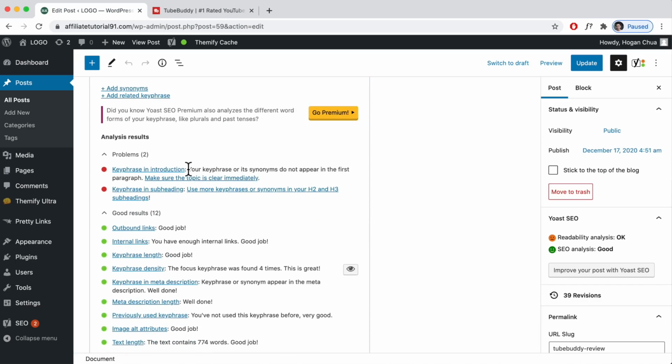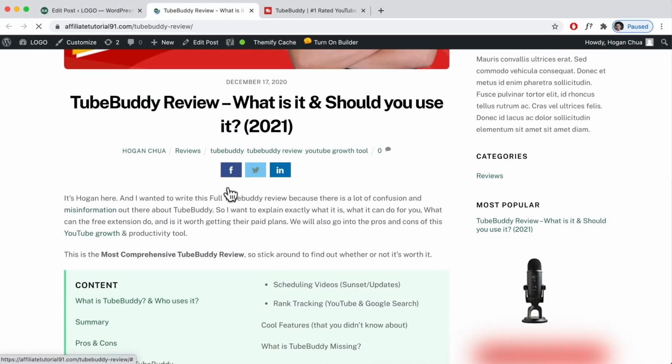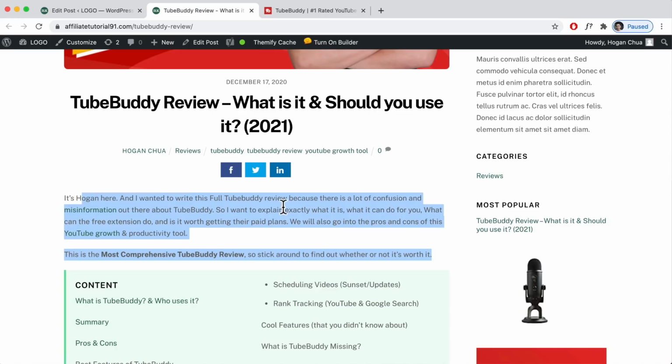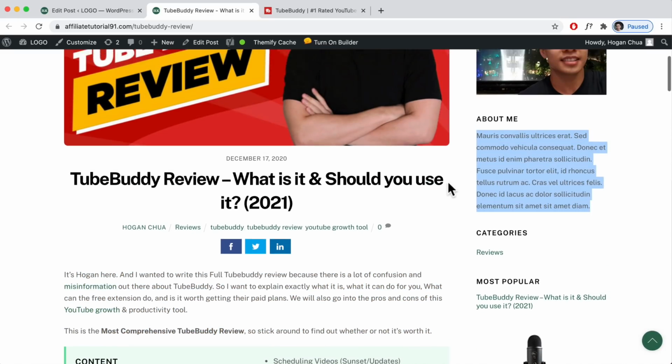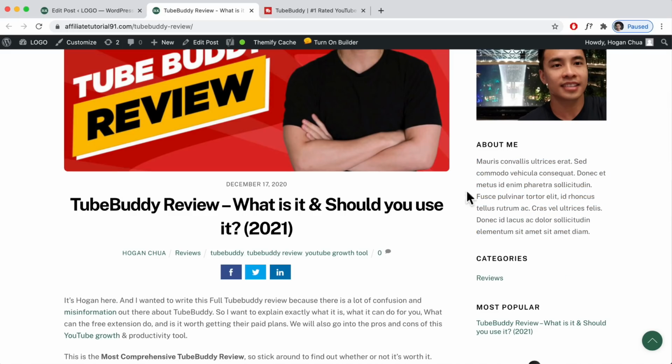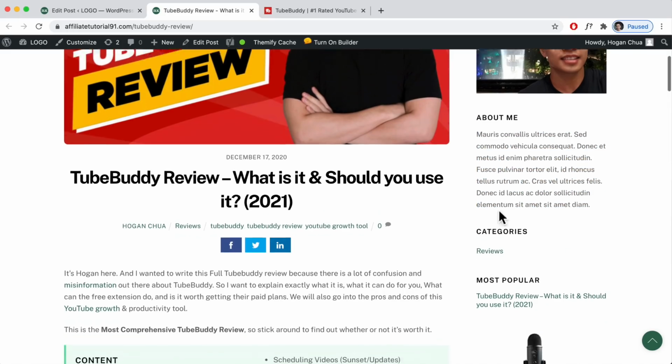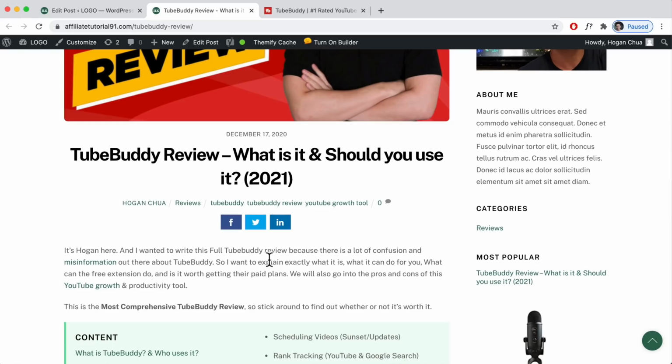Okay, so as you can see, it says your key phrase does not appear to be in the first paragraph. But if we actually go to our page over here, you'll notice that it does include it within our first paragraph, right? Same thing over here. Okay, that should be the first paragraph. I think it might be because we've got content on the right hand side, and for some reason Yoast SEO might be reading that instead. Okay, so don't worry about it if you can't fix it.